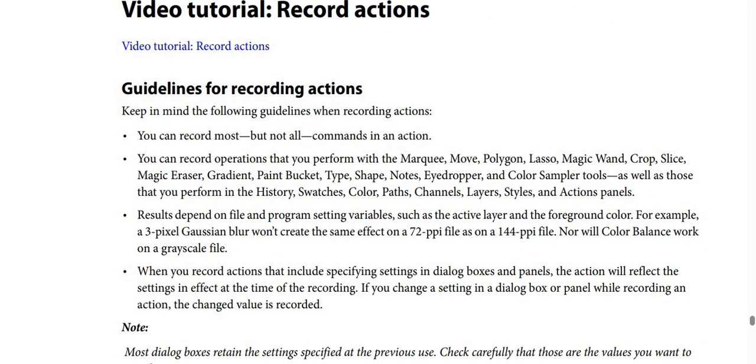And after that, results depend on file and program setting variables, such as the active layer and the foreground color. For example, a 3-pixel Gaussian blur won't create the same effect on a 72 ppi file as on a 144 ppi file. Nor will Color Balance work on a grayscale file.